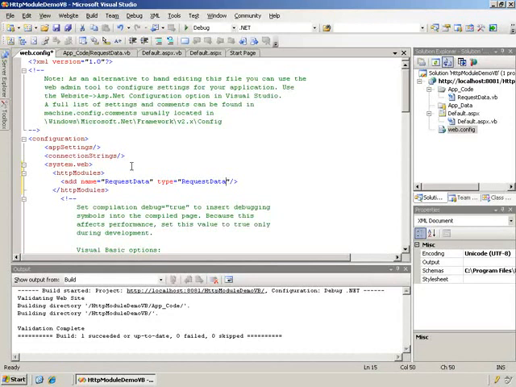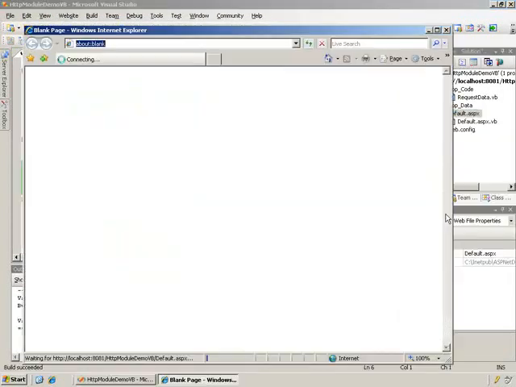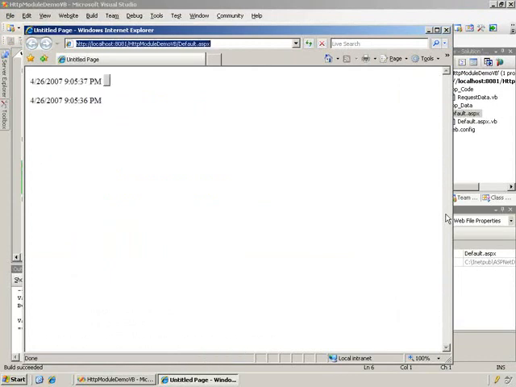And I'll come over and set my default.aspx as the start page. And I will run it. And you can see the page came up. I forgot to give text to my button, but you can see the differences in the time. So the time at the top is the time when the page load event was fired, and the time at the bottom is when the request was first received.